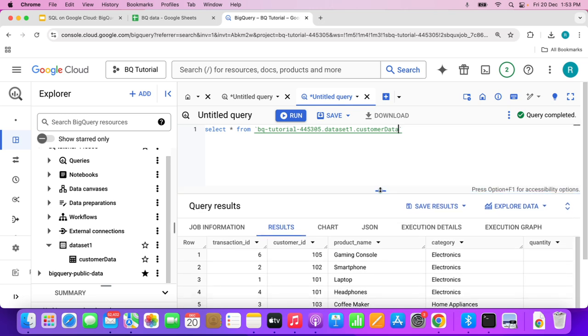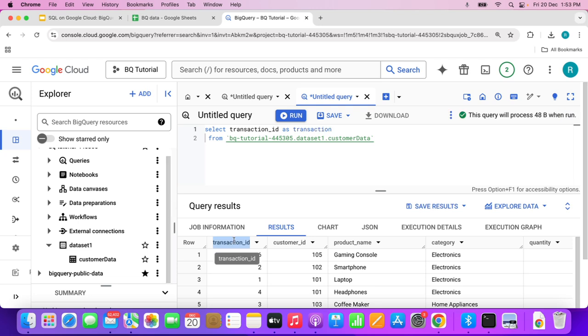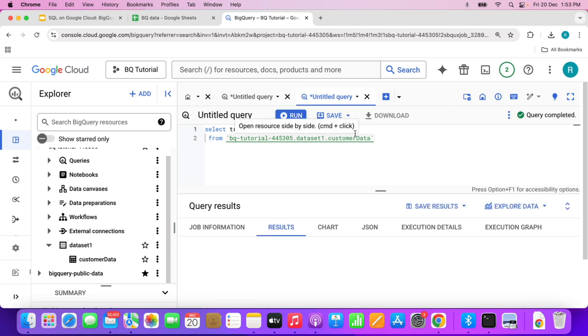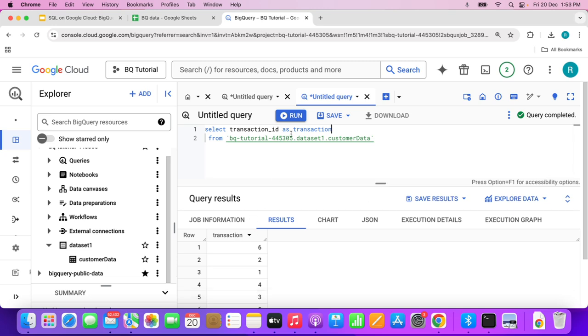So, for example, if you would like to rename a column name, for example, the transaction ID as transaction, basically you can use the alias as transaction. Once you execute this, it will rename this column as transaction. Let's see. Yep, there it goes. Do you really need to specify the AS? It's up to you. You can write it like this as well.